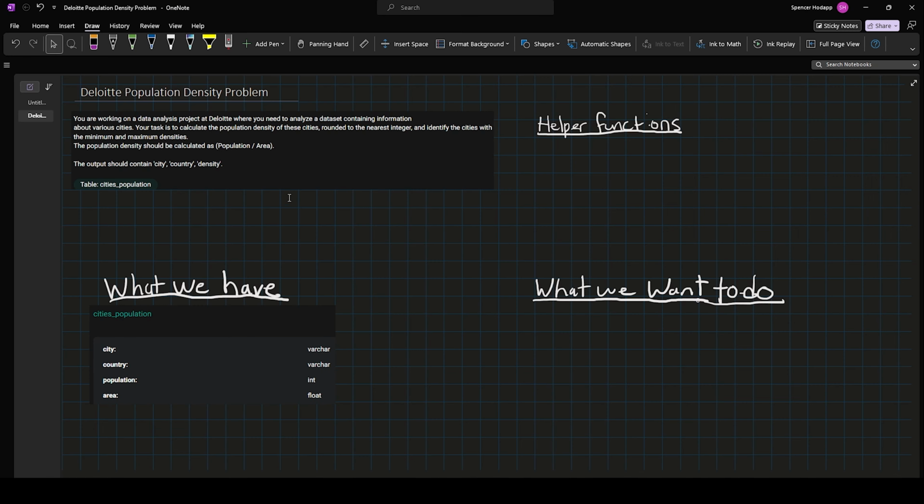Okay, let's go ahead now and break this problem down. Let's quickly go back through and highlight the key parts of this problem. We know we're going to need to do some rounding. We know we need density of the cities. We know we need a minimum and a maximum density. Density needs to be calculated this particular way. And our final output should contain city, country, and density.